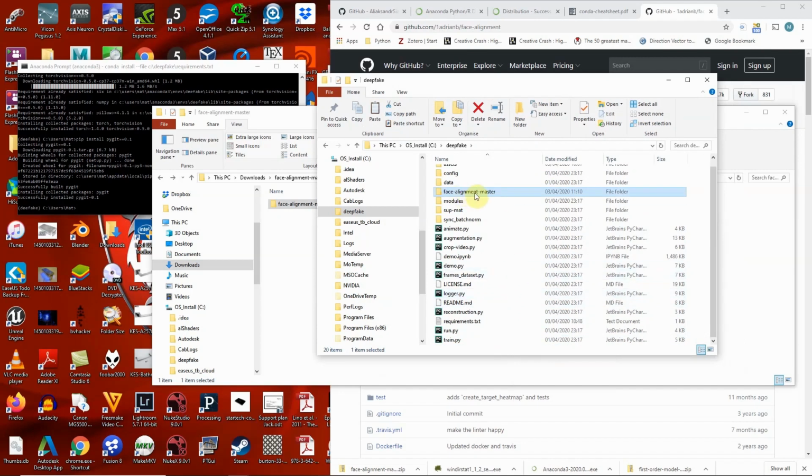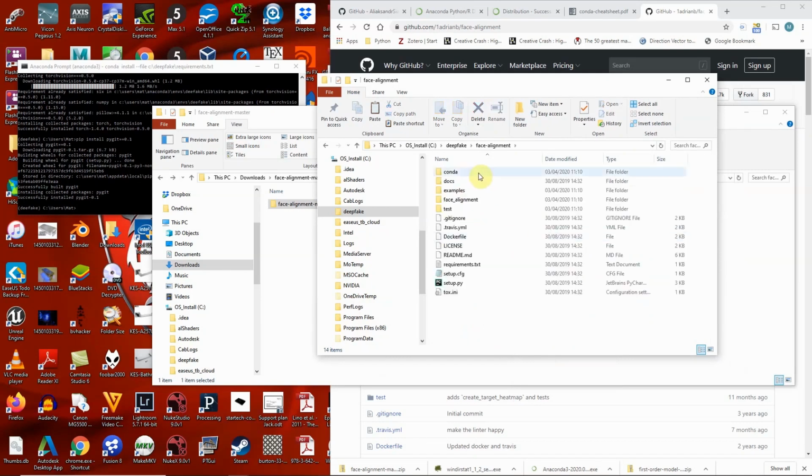One of the important things I need to do is not call it face alignment master, but just call it face alignment. That's really important as well. And this has all got dependencies that we need to download.